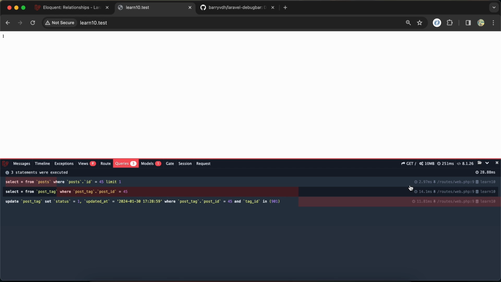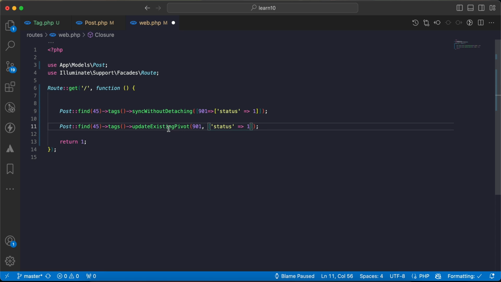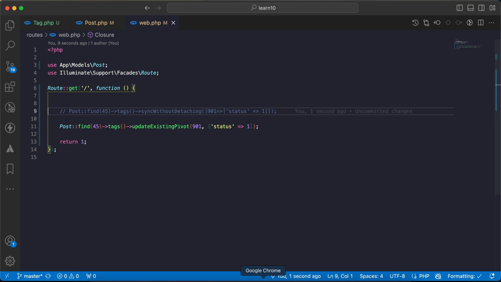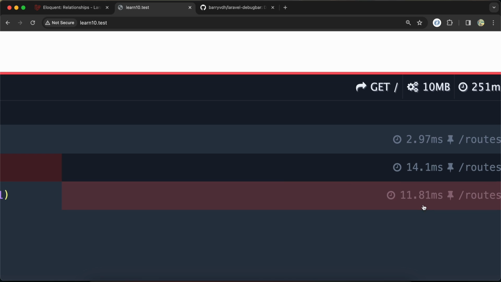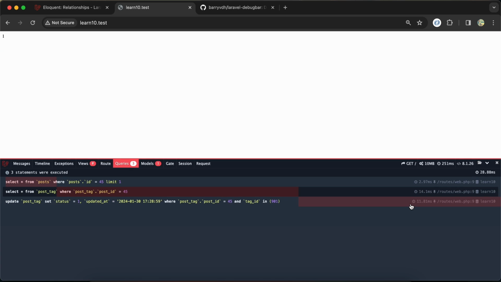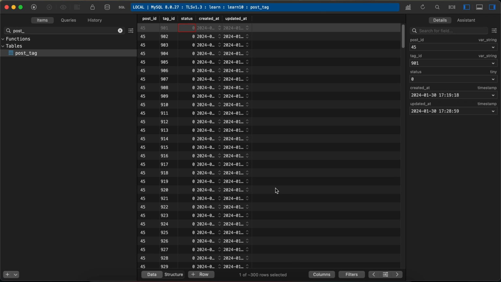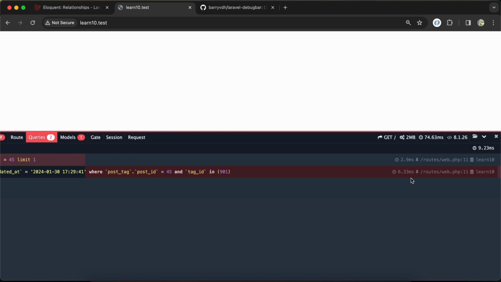Let's do it with update existing pivot here. I will set it to 0 again and go back and try. Don't forget it takes 11 milliseconds with the sync method, but if I refresh now, as we can see here, it takes only 6 milliseconds. You will face an error if you have 10,000 records or even 100,000 records, like in my case. So it's okay, it's not that much time, but if you notice here, it takes only half the time of sync and is so fast.